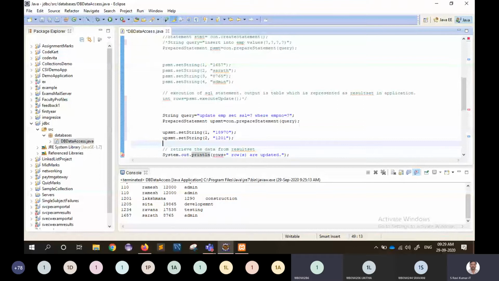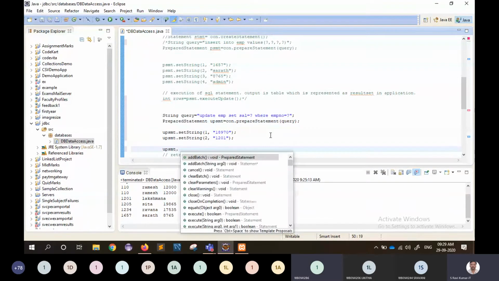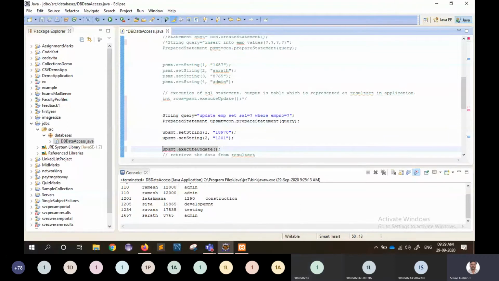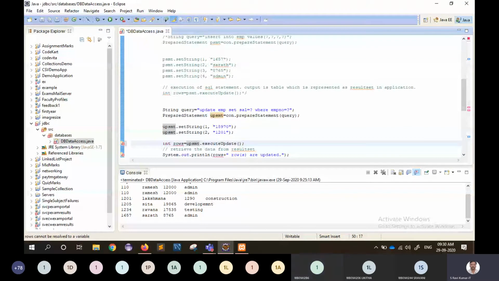After that, we have to execute the query. So how to execute the query? pstmt.executeQuery or executeUpdate, which should be applied? executeUpdate, because it is an update statement. Okay, so what is the return value? Integer. Updated.